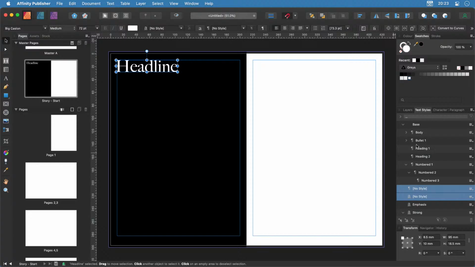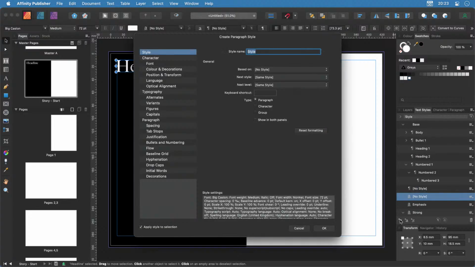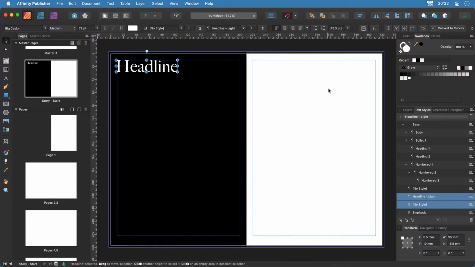So all I'm going to do with this is make a quick style of it. I'm not going to worry about this being absolutely perfect with styles. Otherwise, again, we'll be here all night. But I will make a style for it. So I'm going to click the paragraph style at the bottom. I'm going to call this headline, but I'll call it headline light because it's actually white.